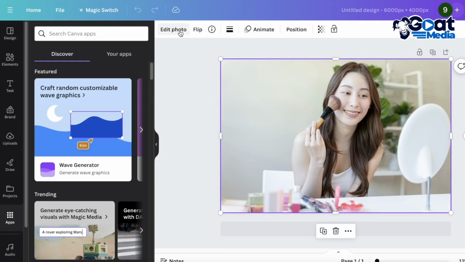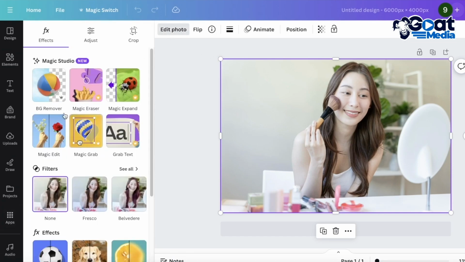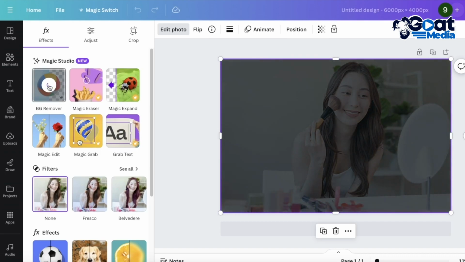So now what we're going to do in our pro account is we're just going to select the image, click on edit photo, and once you do that, you're going to find your Magic Studio, which is the new section of Canva. And in this, you have your background remover. You also have a magic eraser, magic expand, as well as magic edit, magic grab, and grab text. So I'm going to click on remove background.